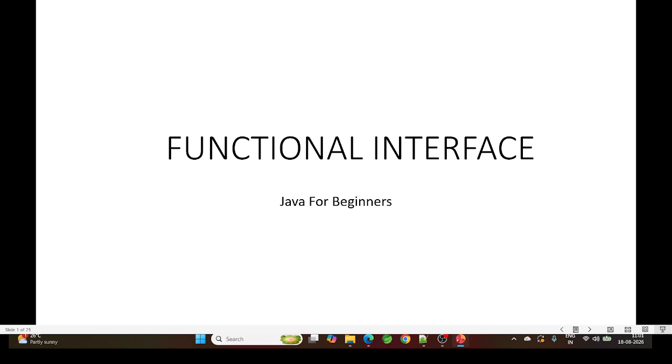In the previous video, we learned about lambda expression in Java 8. Today we are going to understand an important concept behind lambda expression. It's functional interface. We will learn what functional interface is, why it is needed, how to create our own functional interface, how to use it with the lambda expression, and finally we look at Java's built-in functional interfaces.